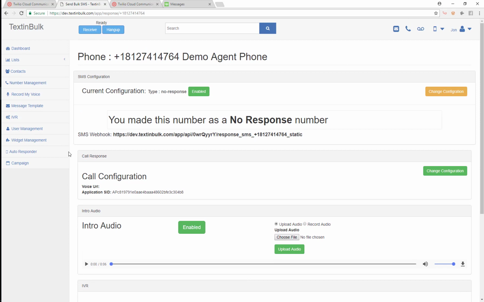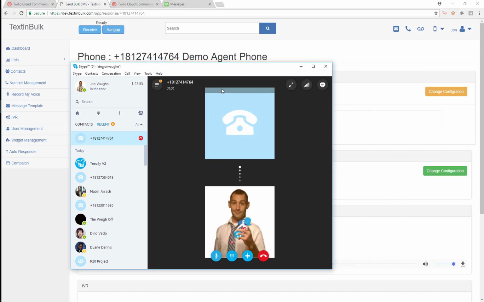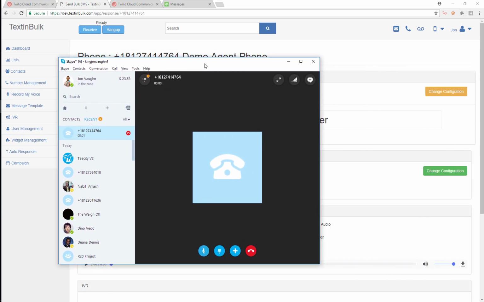So now let's show how that actually works. Now that I've got call forwarding set up, I'm going to call that phone number again, calling it through Skype.